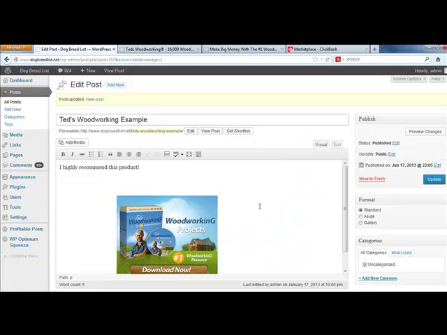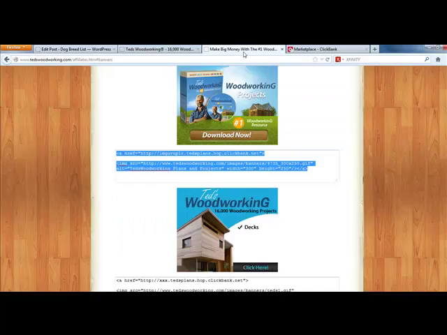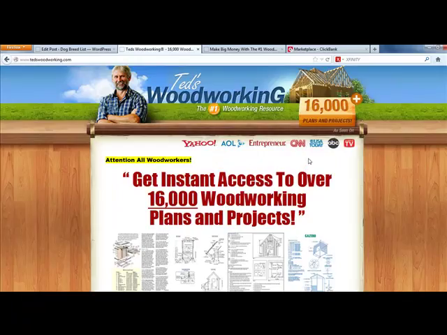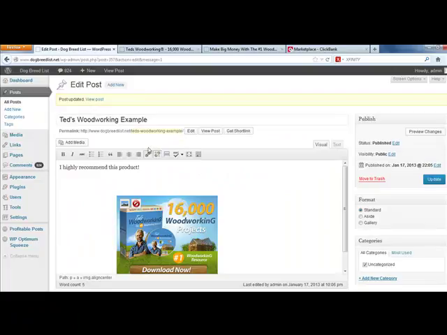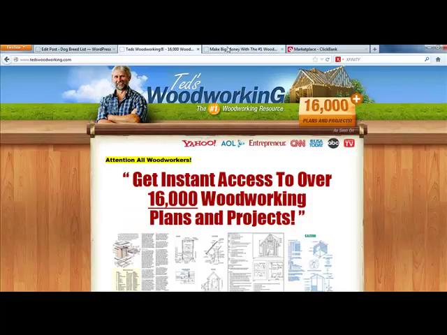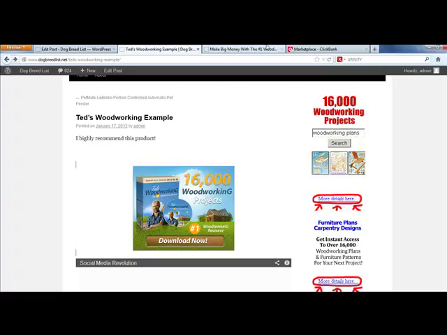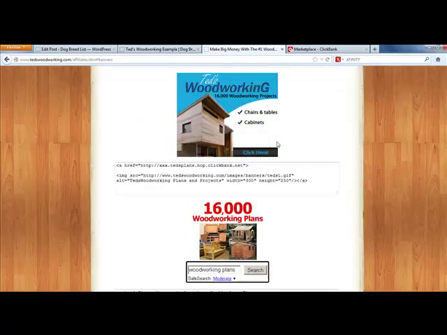So that is a short step-by-step process for adding in a banner from a ClickBank product that you're promoting from a ClickBank landing page and putting it into a WordPress blog post and also on the sidebar of your WordPress website. So if we go back here, you'll notice now we got one on the sidebar and right up here.